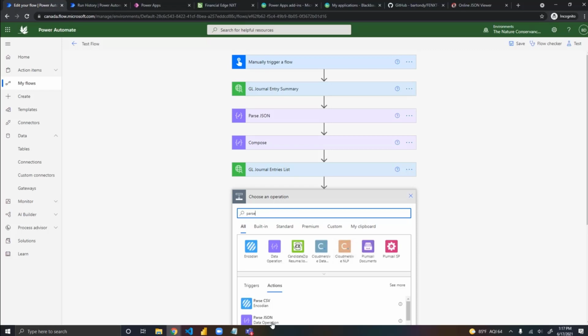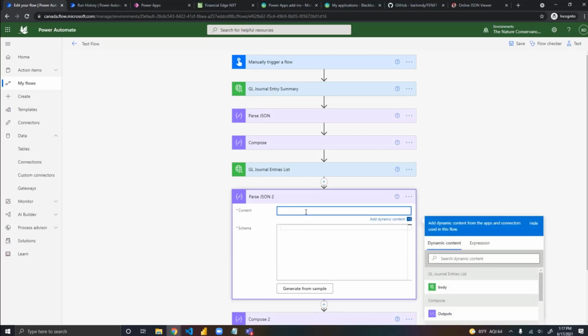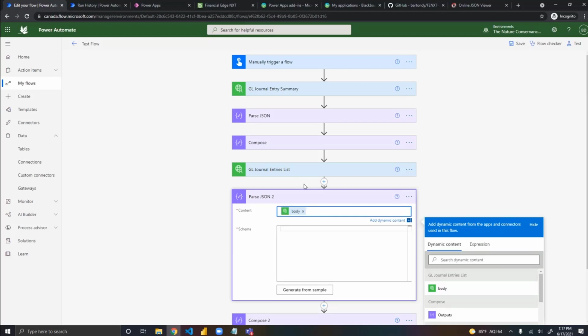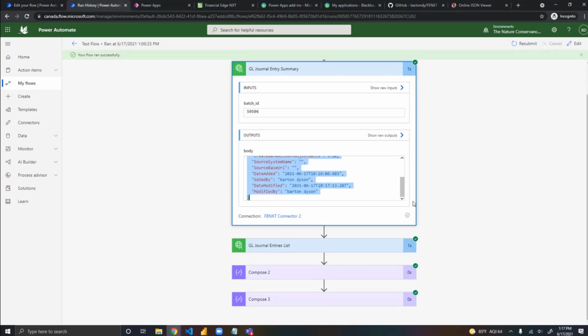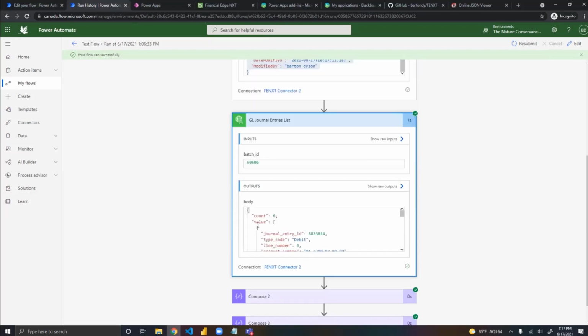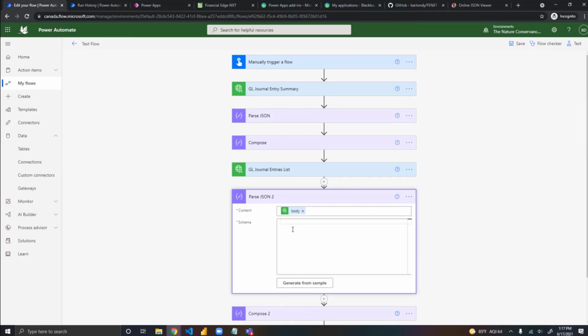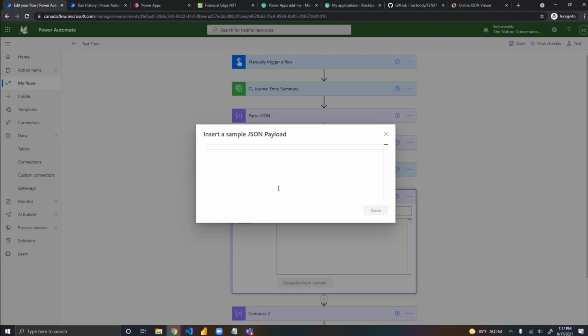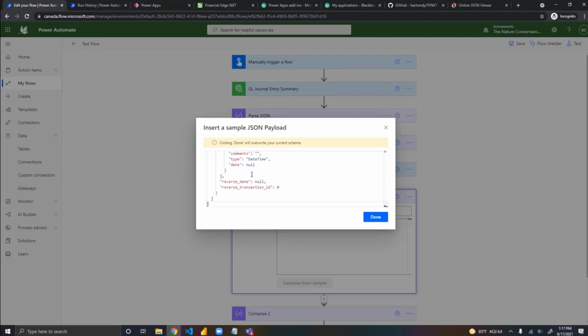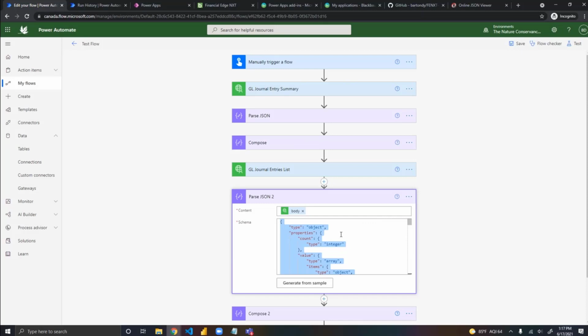If I can type correctly. So parse JSON, let's base it on that journal entries list. And again, let's look at what the list result was from a prior run. Capture that. And you'll see, again, we got this whole thing in here with the count. So it's not just a simple list of one batch. There's a count. There's all these other things kind of wound into the array. And I made a mistake because I put it there. I should have put it under generate from sample. So now we have that further defined within the system.